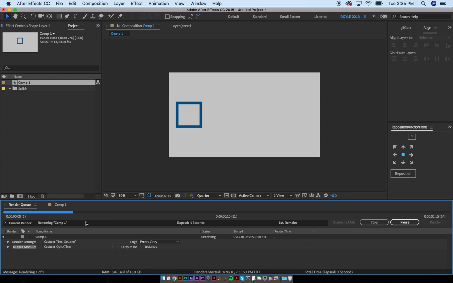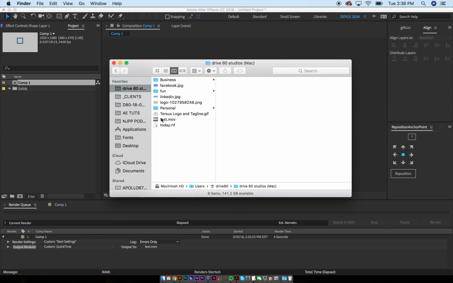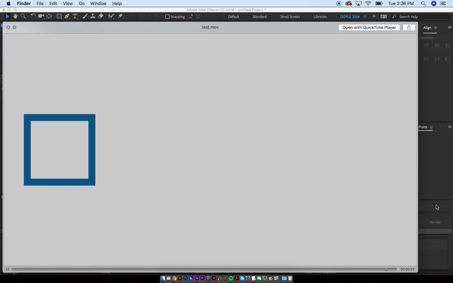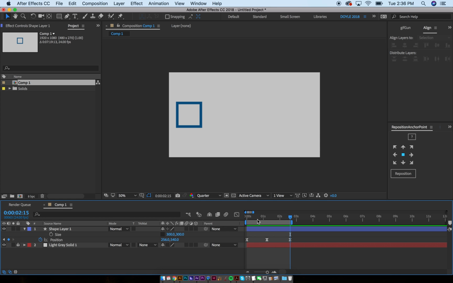If I hit render, you'll see it's rendering here, and then you'll hear that little ding right there that shows that it rendered, and that's it. If I go to my Finder window, I see my test movie, and I hit there, and there it is. It's just doing one. It's not going to loop because the work area ends right there. Okay. Now I do comp. The movie is just playing there. If I wanted to repeat it.